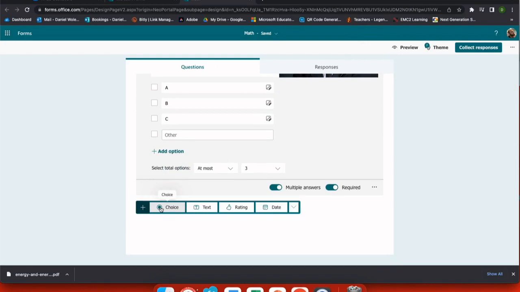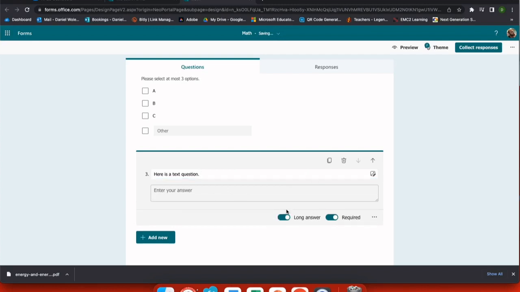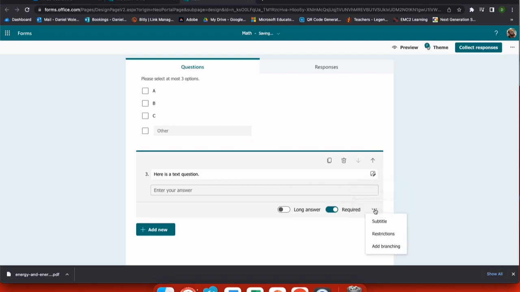Let's add another question. The next type I have is a text question. When I add my text question, simply type your question and add your picture, or you can screenshot questions from a test that you already have. Now I have a choice of whether this is a short answer or a long answer. I also have an ellipses on the right-hand side where I can add a subtitle for clarification or put restrictions on my answers.